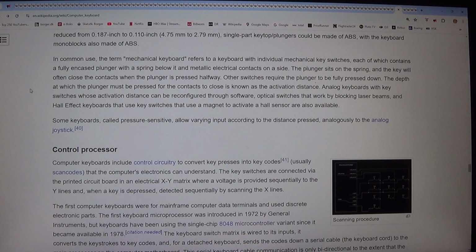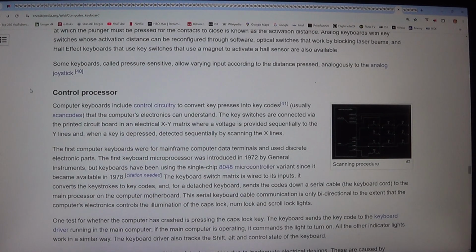Analog keyboards with key switches whose activation distance can be reconfigured through software, optical switches that work by blocking laser beams, and Hall effect keyboards that use key switches that use a magnet to activate a Hall sensor are also available. Some keyboards, called pressure sensitive, allow varying input according to the distance pressed, analogously to the analog joystick.